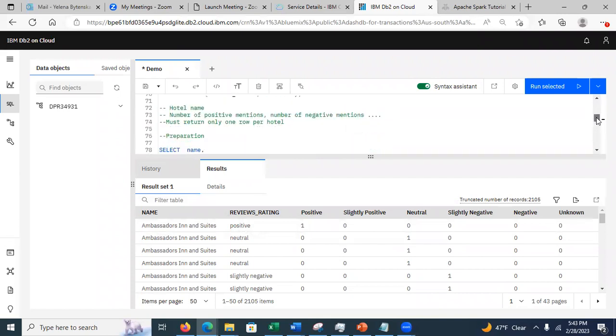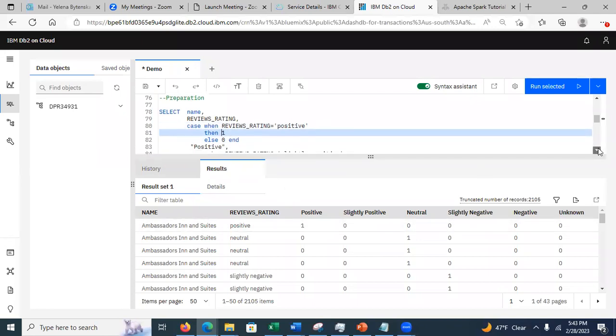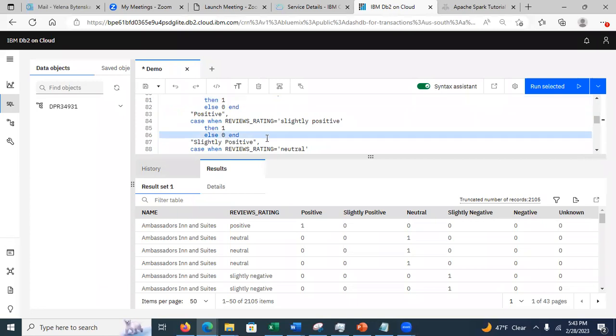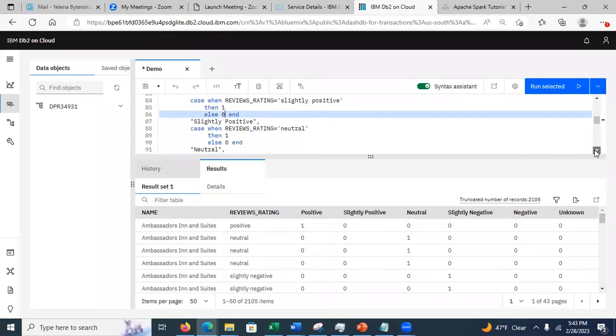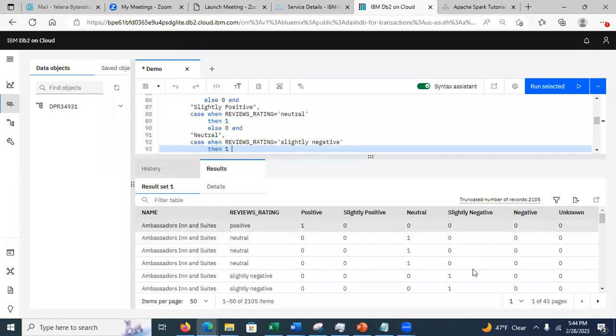This is just a preparation query. It's looking at the record, and it's saying, okay, if it's a positive, then the first column is set to 1. Otherwise, it's set to 0. If it's slightly positive, the second column is set to 1. Otherwise, it's 0. So for each row, it's creating the dummy columns in here. If this is neutral, then the third column will be set to 1. If it's slightly negative, the next column is set to 1.